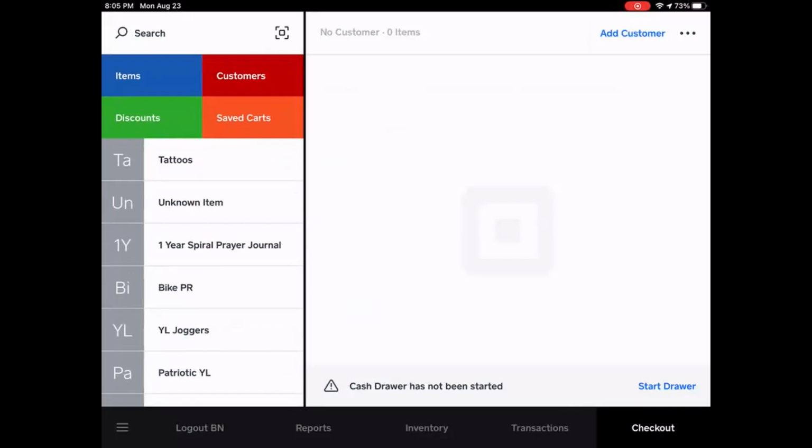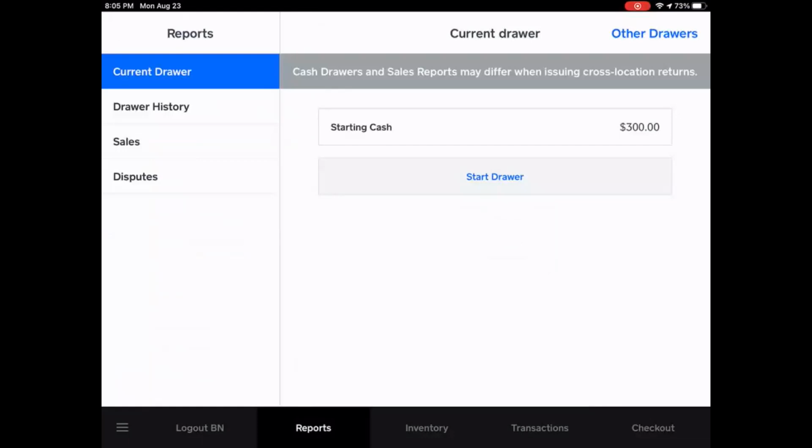The first thing you need to do when you come into the Square for Retail is to open your drawer. You will notice the warning at the bottom says cash drawer has not been started. It won't even allow you to run a transaction until it's been done. So you can select start drawer from there, or you can go to reports and start drawer here. It should tell you what your starting cash should be, which mine says $300.